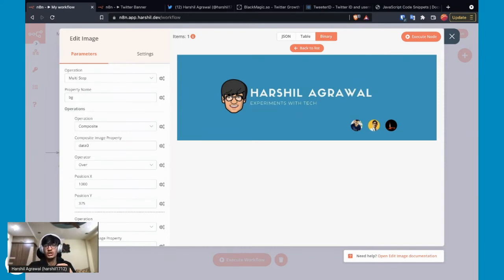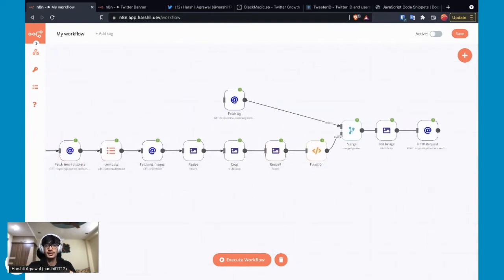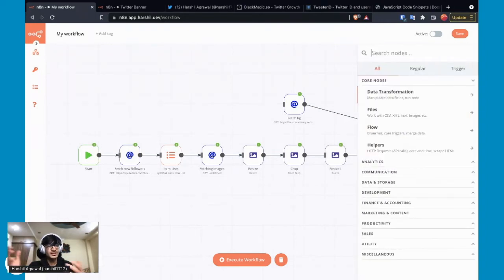So what I'm going to do is I'm going to quickly demonstrate or maybe show you the webhook API that I was talking about and how I am using it in n8n. But before that, let me show you how you can run this on a regular interval. So there are two different nodes that you can use.